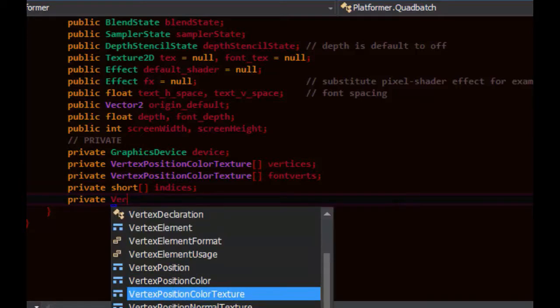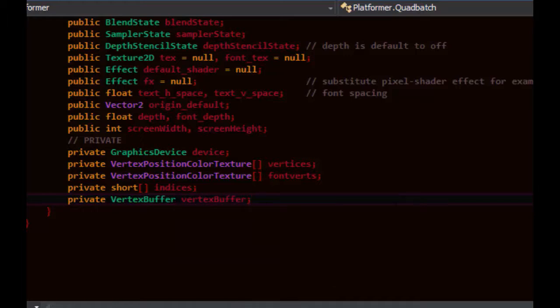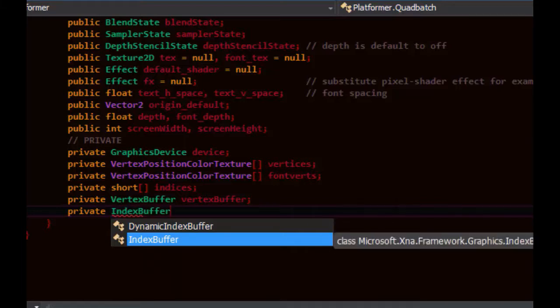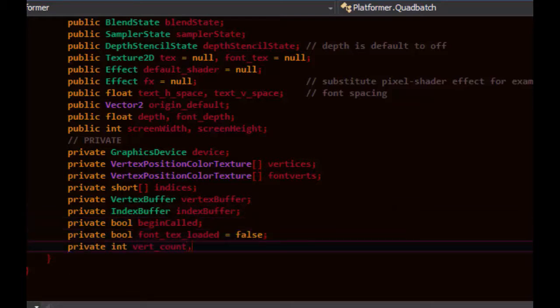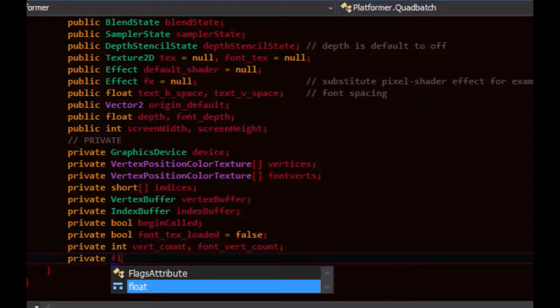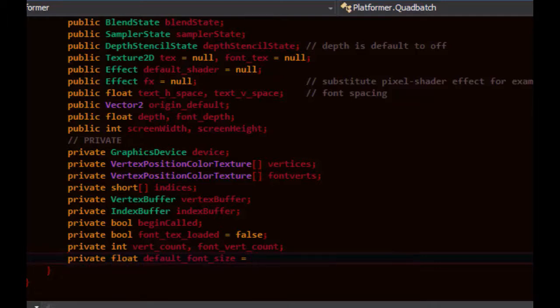So the vertex buffer, this is what holds all the vertices and sort of passes them along into the graphics card. We'll need to know whether or not begin was called already to avoid possible errors. Also, was a font texture loaded? By default, false. We'll have a vertex count and a font vertex count. Keep track of how many we currently have added into these lists here before we push them into the vertex buffer and then have that fed over to the GPU. Default font size is going to be private, but it can be changed using a set.